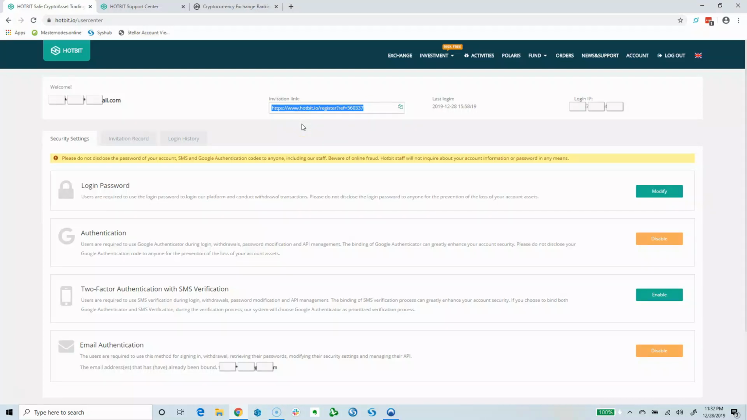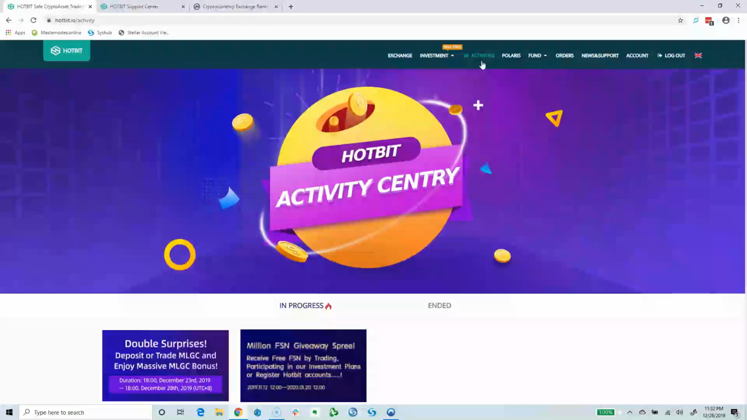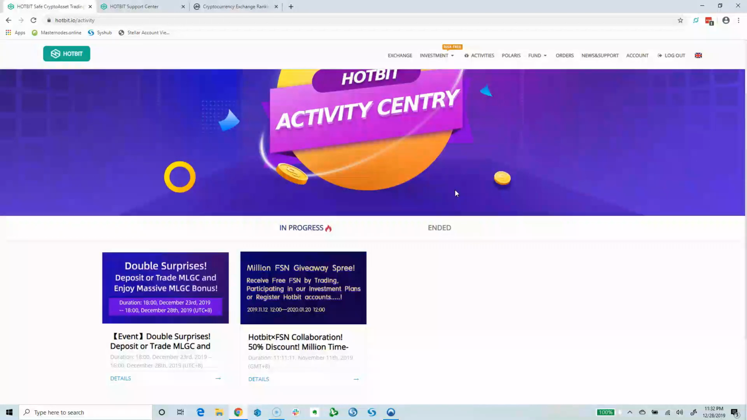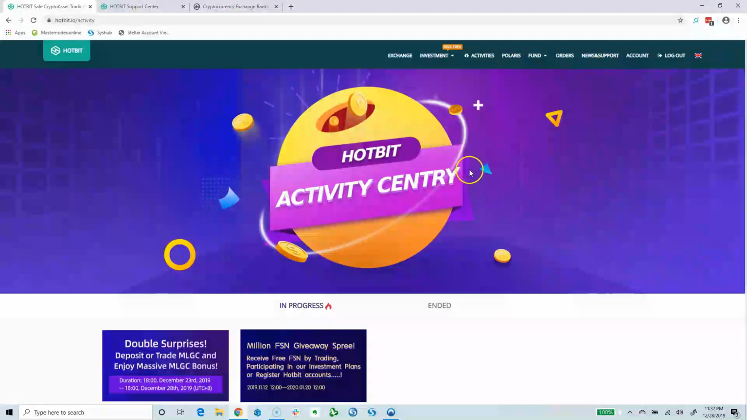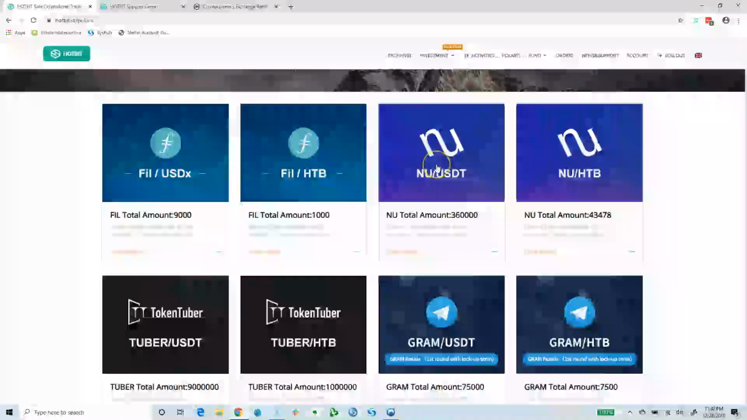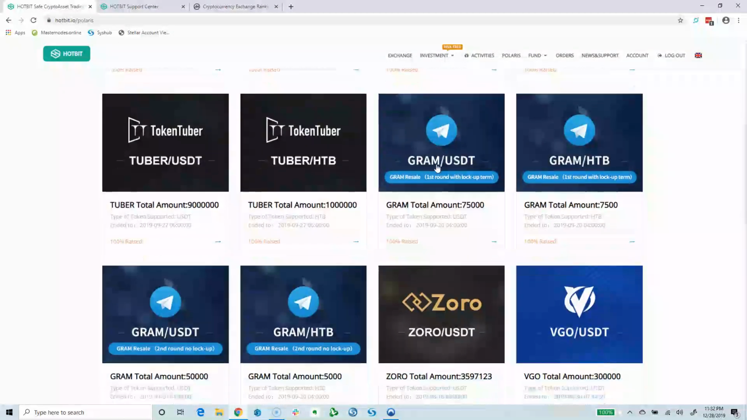And that pretty much covers everything important you would want to know in this overview of the Hotbit cryptocurrency exchange. I did not find too much value in the other navigational items, including activities, which seems to have a couple of airdrop options that could perhaps be participated in to earn some type of free cryptocurrency coins.